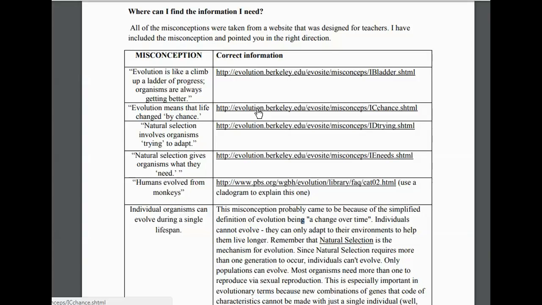Your product can be anything at all that you think will help convey the information. Things that people do are, just like last time, a slideshow, a poster, a video, a written report, or any other type of product that you would like to do. All you have to do is run it by me.